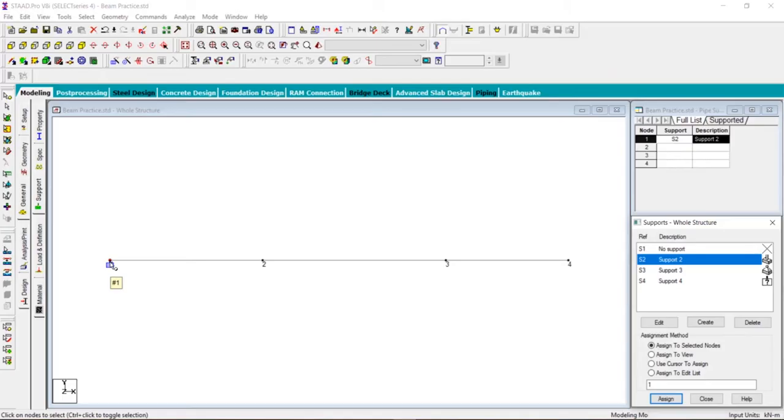So the next option is assign to view. If we use this option, assign to view, and check this option and click on assign, all these nodes that are in this view will be assigned the fixed support. So we will not be using this option. So next thing is the use cursor to assign. If we check this option and after that click on assign, wherever we click on the node, the fixed support will be assigned. So we don't want the fixed support here, we want the roller support.